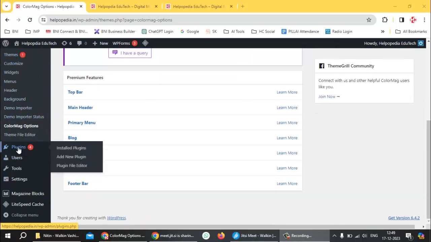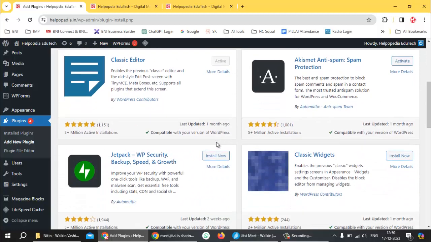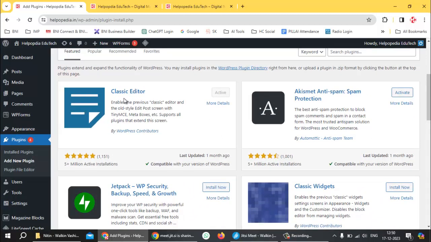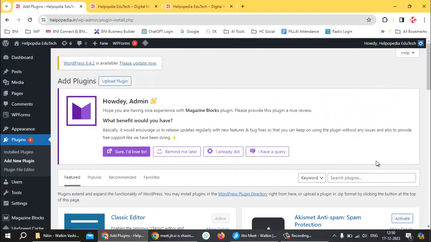Now coming to plugins. A plugin is something which you can install in your website. Say suppose you want to have a form. You just need to go and install a form plugin over here. If I just say add a new plugin, you will find lots of plugins over here. Like themes, you will find lots of plugins as well. You can see this Classic Editor is installed over here. This is also installed. If you want to install this, you can install this also. Classic Widgets is there.